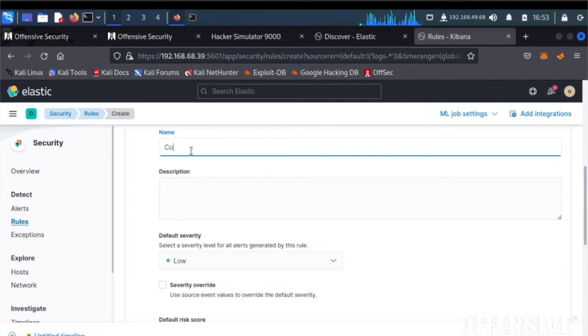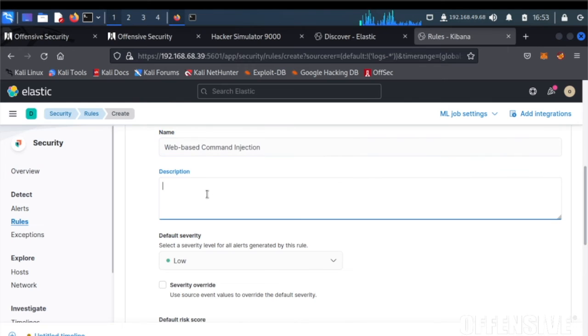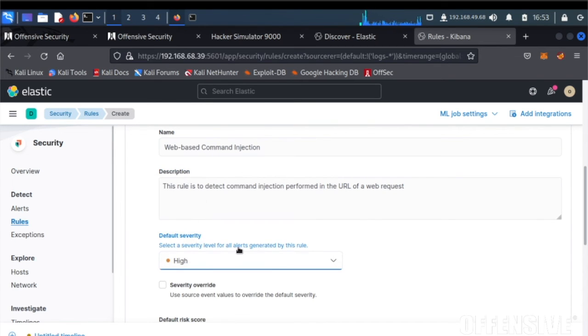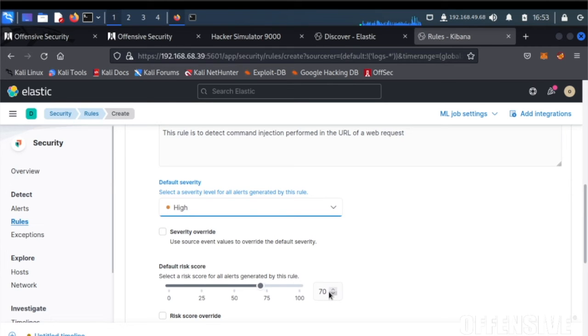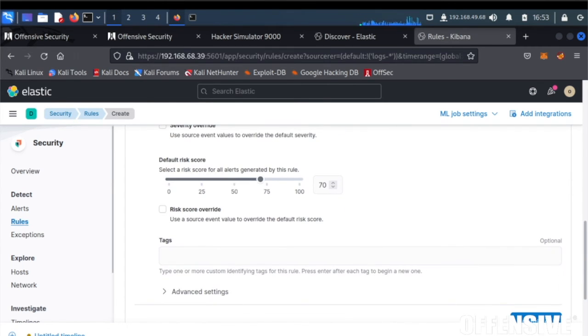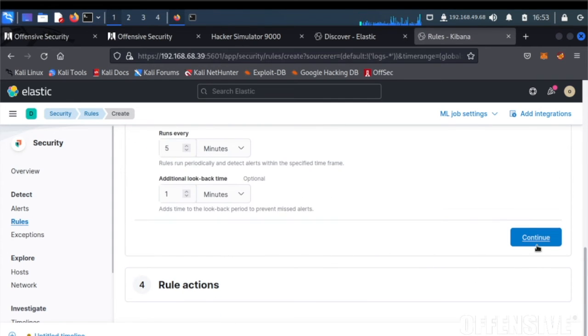And we'll want to name this something logical. Maybe add web-based, since that is where this is happening. A little description. And if I see this, I would bump this up to a higher severity level, but maybe not that high. Give it a tag of web CMD injection. And we could keep these as is.